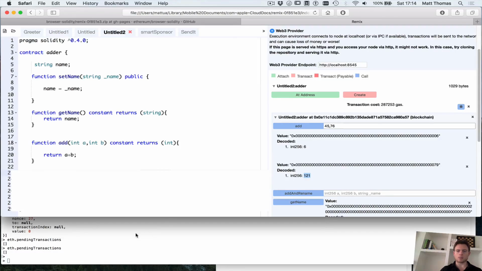I don't need the miner to be running, and the reason is because this function, add A and B, return A plus B, is not changing any permanent variables in the contract. There's no lasting effect to calling this function. Therefore, I don't need to put it in a transaction and send it around the blockchain so that all the different nodes can update their own local copy of the contract, because there's no change to the contract. I'm just calling something.